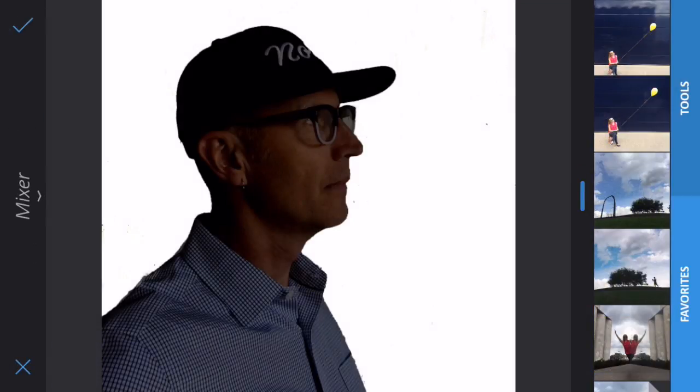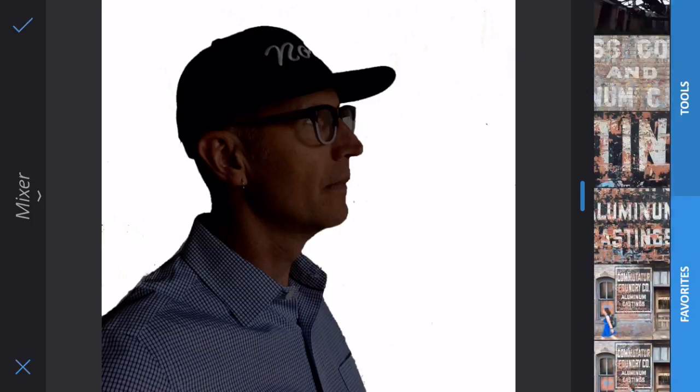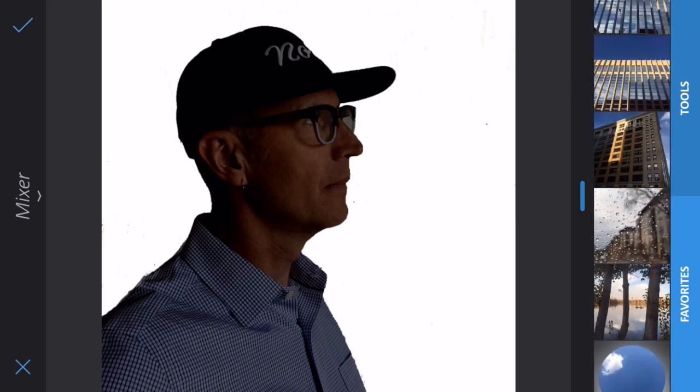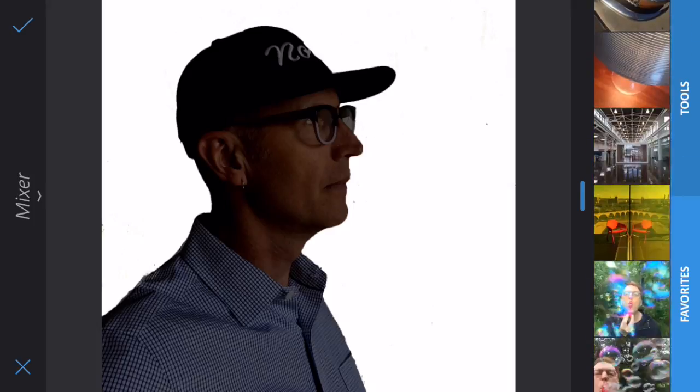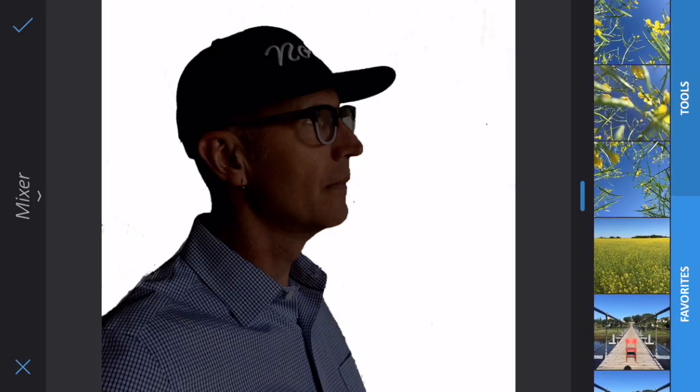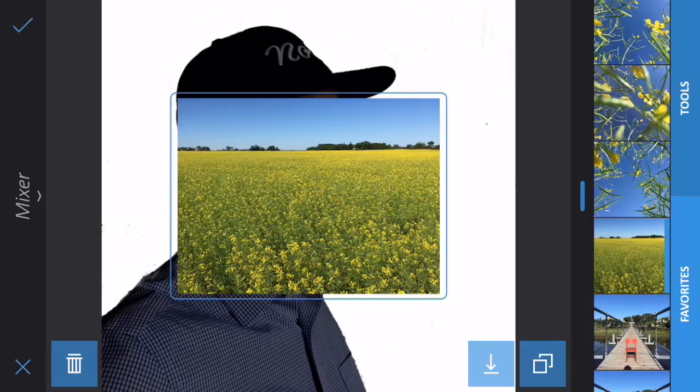In the background here, you can see I've got a photo of this man, and he's deliberately underexposed. In order for this particular trick to work, you need to have a white background, and your subject needs to be a little bit on the dark side. Now, I think this will work really nicely with an image that I have of a canola field, these yellow flowers in this canola field.